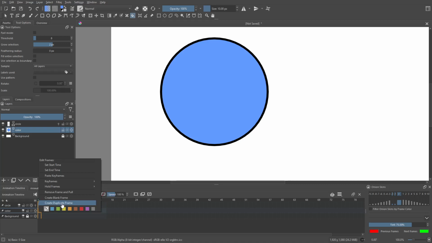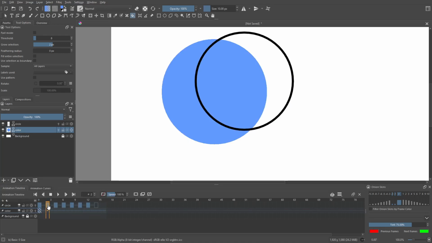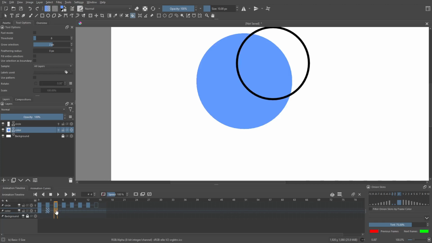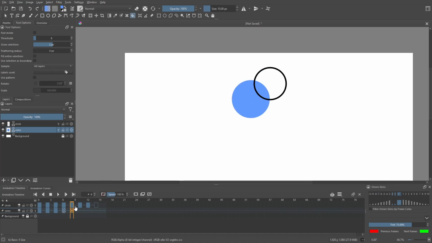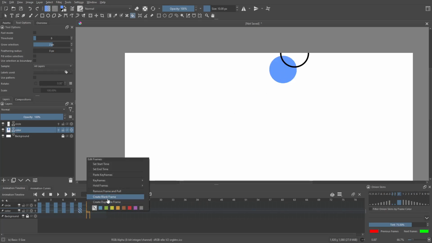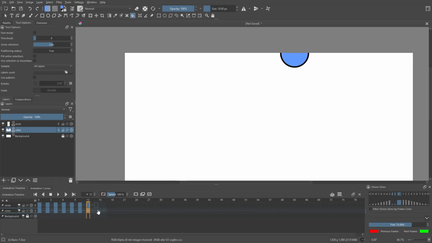So right click, create duplicate frame. Underneath each one of these circle keyframes of the line art, we need to go ahead and hit create blank frame, and then just fill the color back in. Just click. So go to the next frame, right click, create duplicate frame, click. Next thing, over and over again, you get the idea. Right click, blank frame, fill, right click, blank frame, fill, right click, blank frame, fill, and then for the last one, we just right click, blank frame.